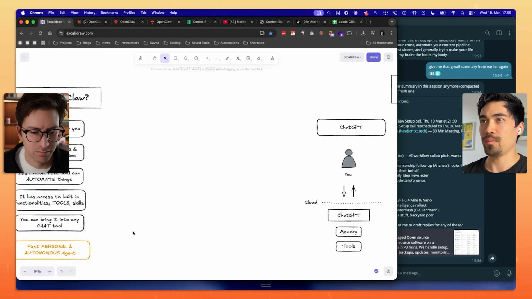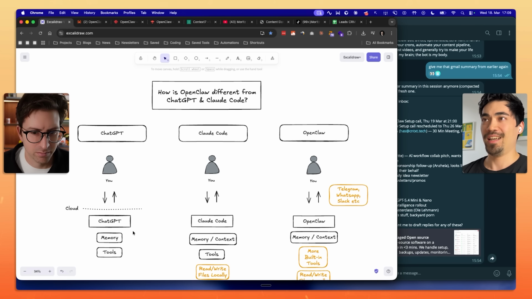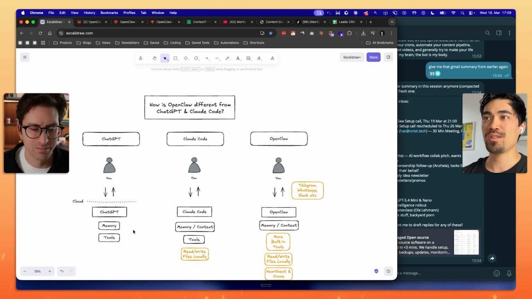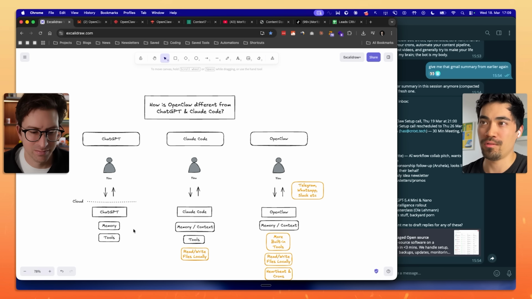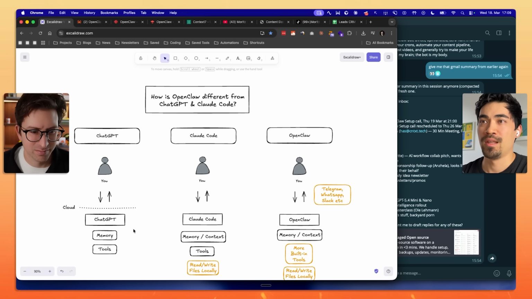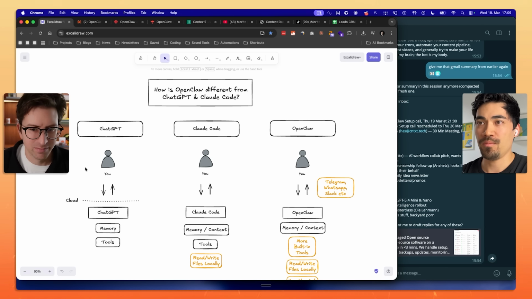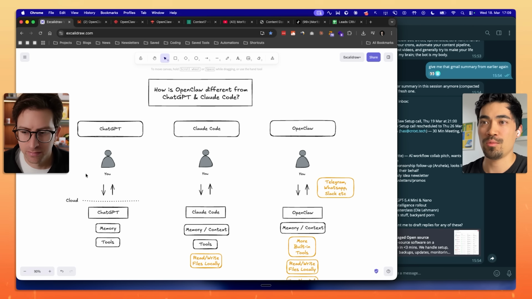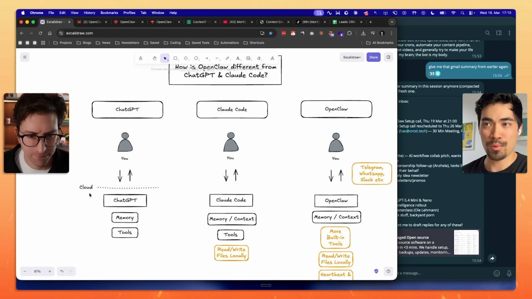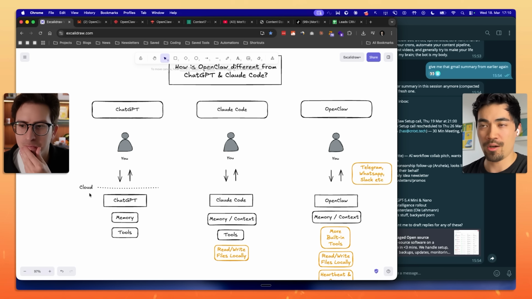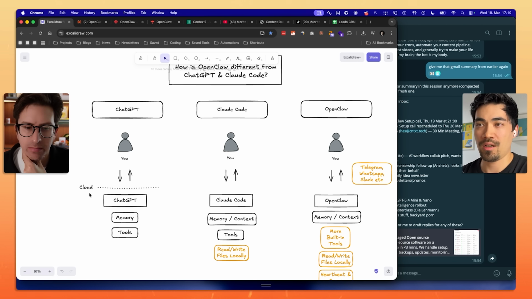So now you might be asking, okay, but how is it actually different from ChatGPT and Claude Code, right? So in ChatGPT, basically, if you think of this as you communicating with ChatGPT, the first thing you'll notice is it's living in the cloud, right? So you're always communicating with this intelligence in the cloud.